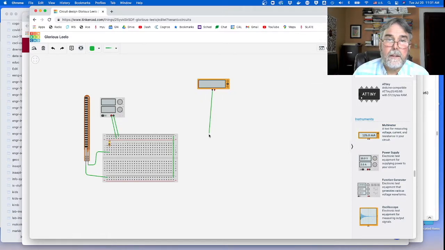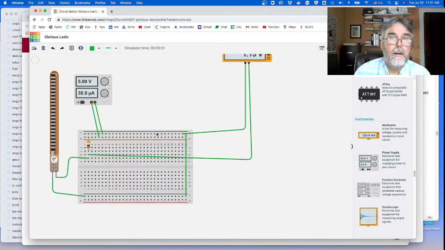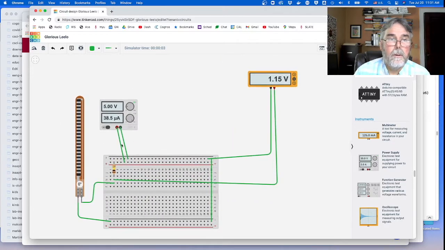And then let's hook this between ground and this junction in my voltage divider, and run the simulation. Right now it's 1 volt. And as I bend this thing, there we go, it's 3 volts. It's going to go through 2.5 volts. 2.5 volts is the middle of the range, right? So that makes sense. Now I'm going through the middle.